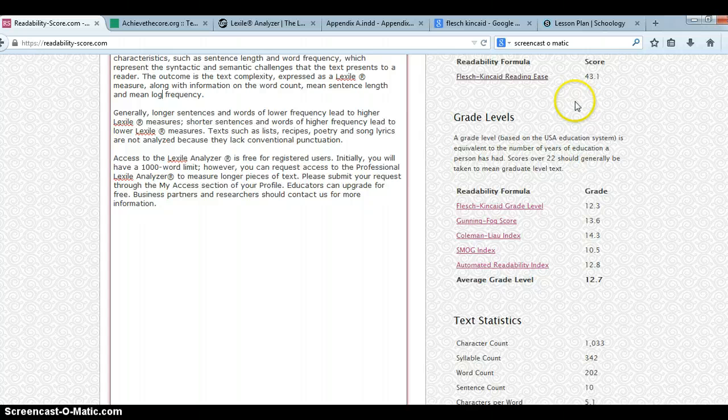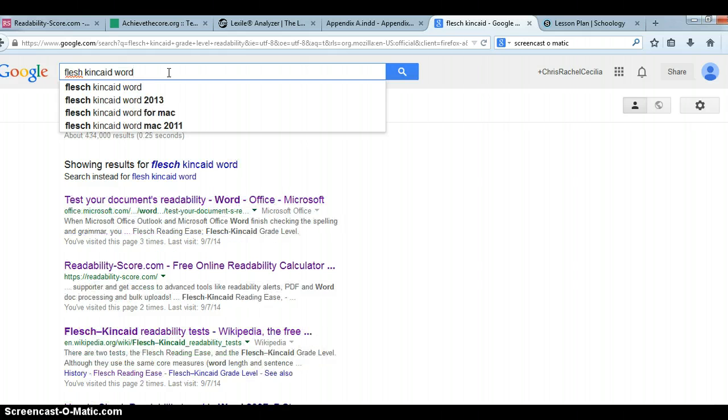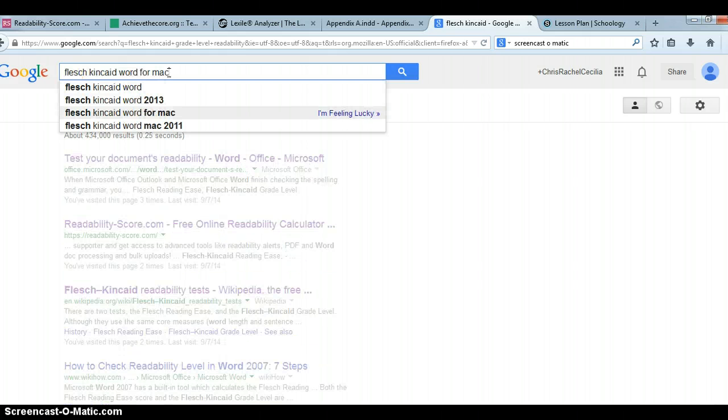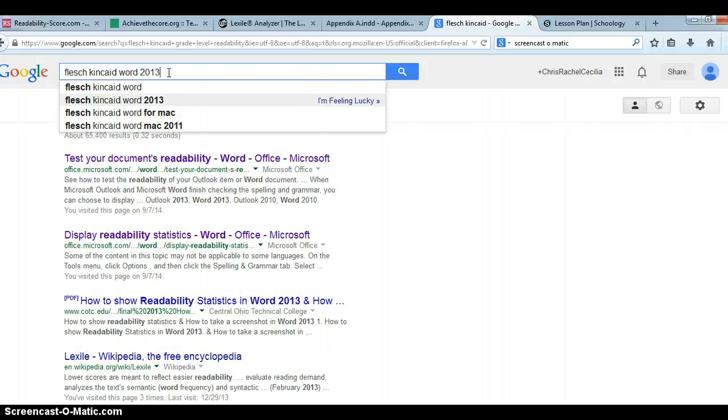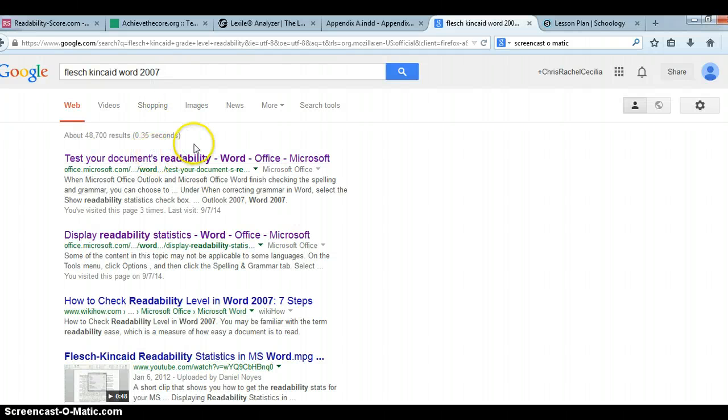You can also use Flesch-Kincaid using Microsoft Word. If you type in Flesch-Kincaid Word, and then you can go down to whichever version of Word you're using, or Mac, maybe you're using 2007, you can put that in there, and a set of directions will pop up for you about how to do that.